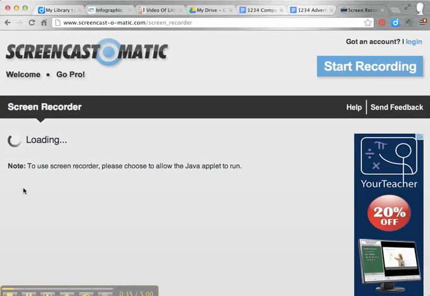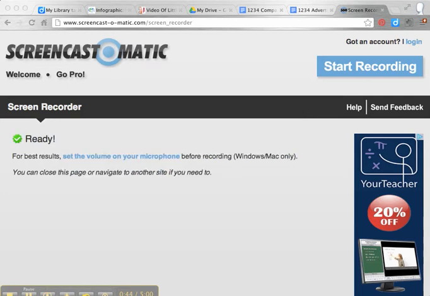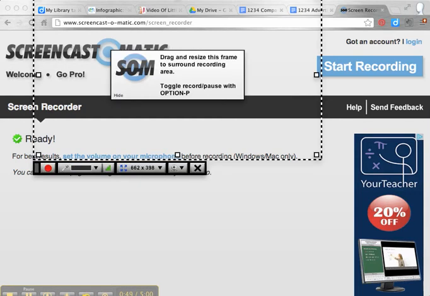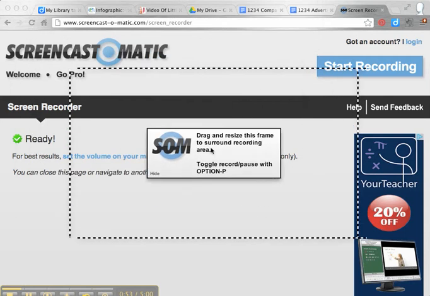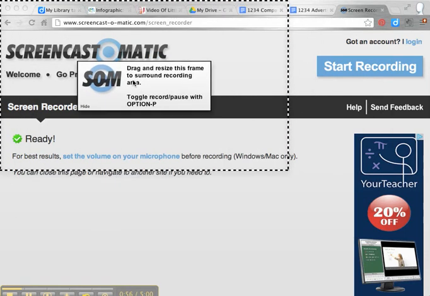So here we're going to see a little message pop up, and it's telling us right there with the instructions. So I'm going to click Allow. It's going to confirm that it is in fact ready for working. And then it's going to pop open this window here that kind of floats on top of whatever you're doing.